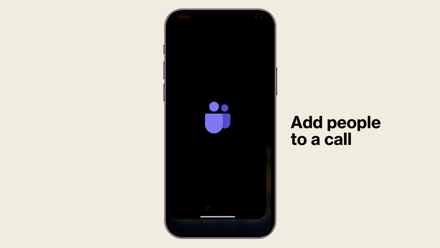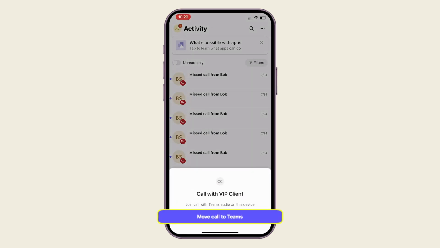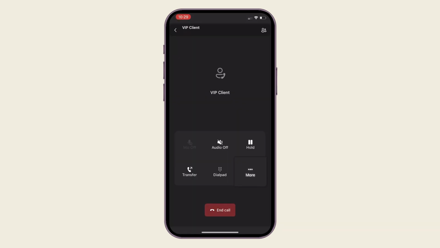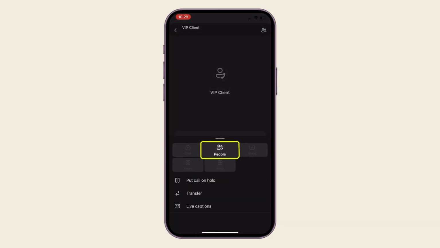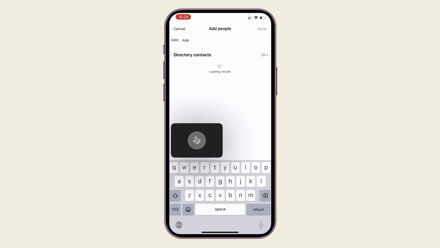To add people to a call that was answered on the mobile native dialer, uplift the call to Teams. Then select the More icon, the 3 dots. Select People, then add people or search for contacts in your Teams directory or local device and add them to the call.